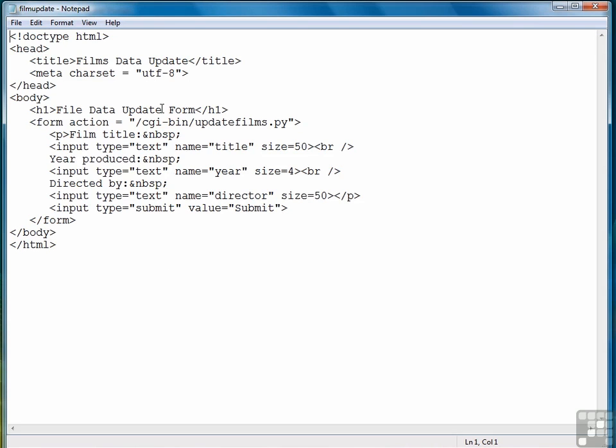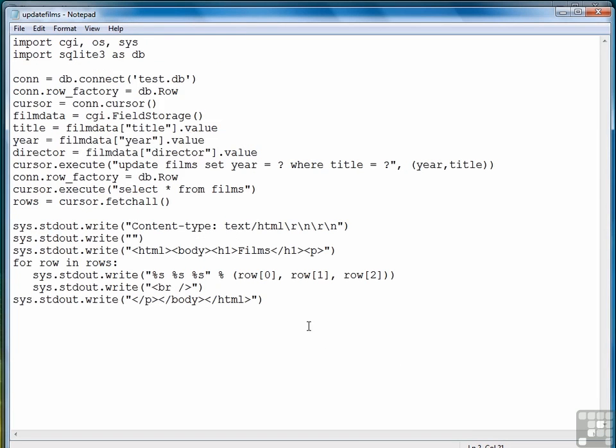The only difference is that under our form action, we have a new script for updating data in the database, and that's updatefilms.py. That's going to be the name of the Python program I'm going to show you next to demonstrate how we modify data in a database. So let's look at that program right now.